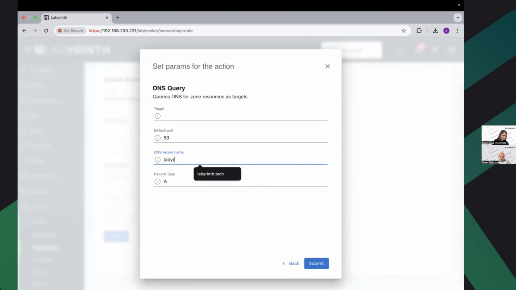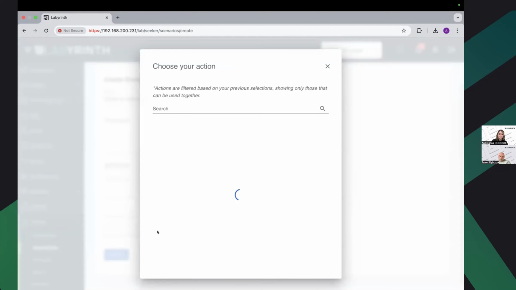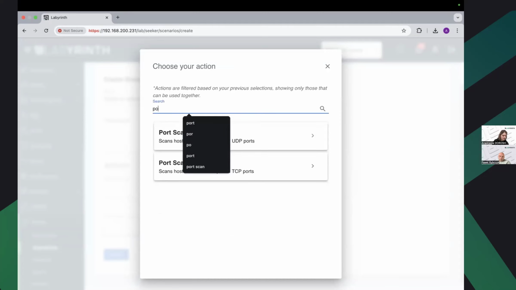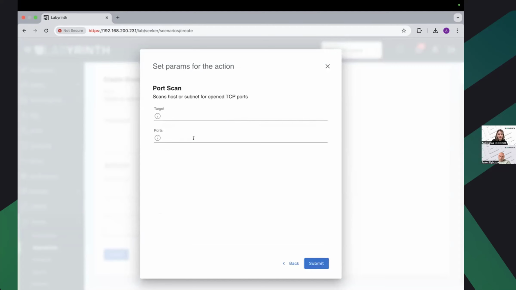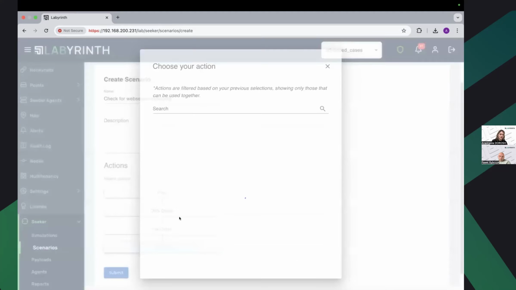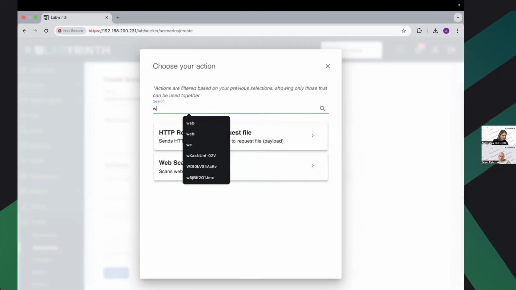I will query for labyrinth.tech. Target I leave empty because it will be overridden by the previous section. Next, we will retrieve those IP addresses from the DNS query, and we will proceed with the port scan because we want to make sure that the ports that we need for web are present. Some of the examples, and last but not least, we will be doing a web scan.